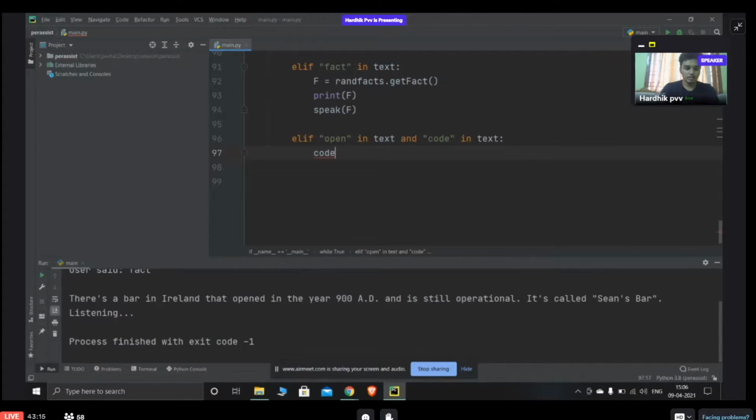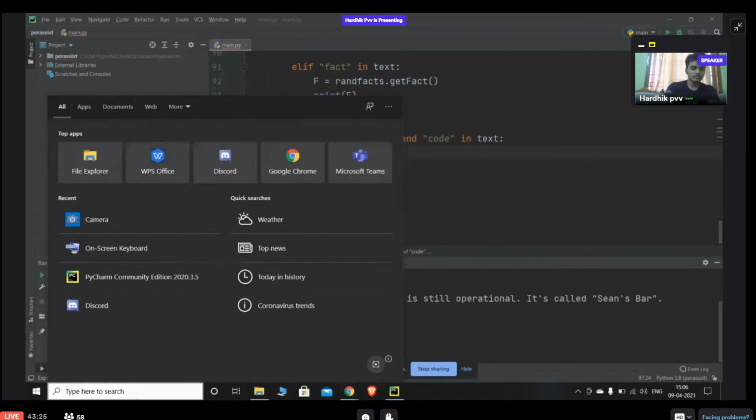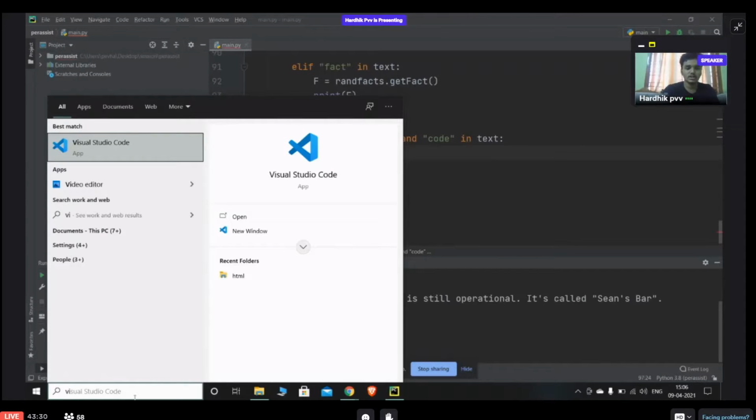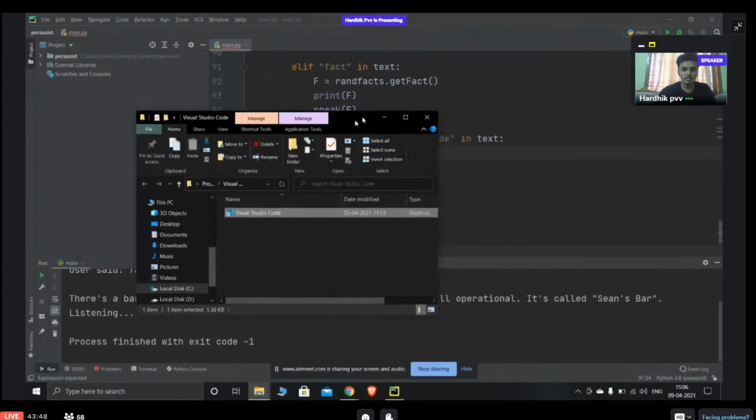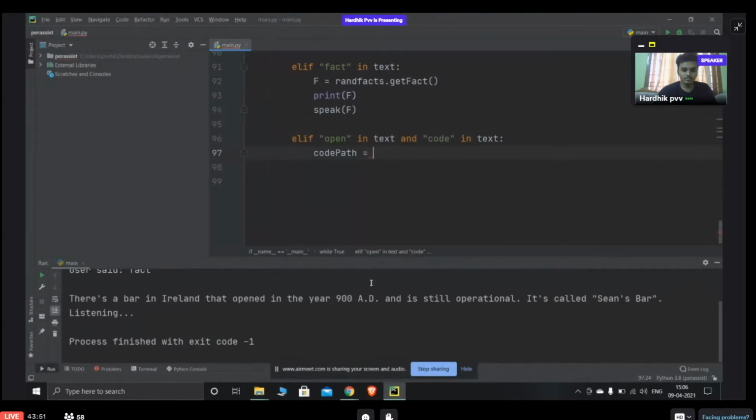application, let's say I'll just save it as code path is equal to. Now to find the path for any application, suppose I'll see if Visual Studio Code is there. Yeah, so Visual Studio Code is there. This is for Windows, whereas for Mac there is a separate way. I'll tell you that later. So for Windows people, once you search the code, you can see open file location. Once you click on it, there will be a folder open.